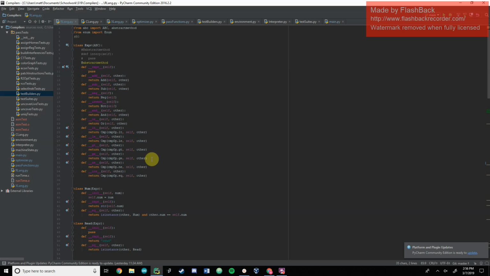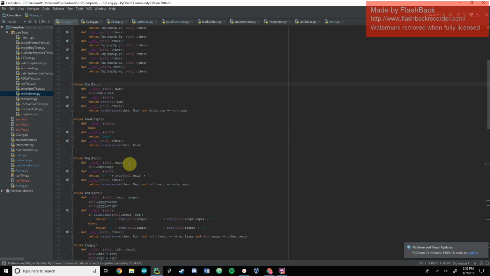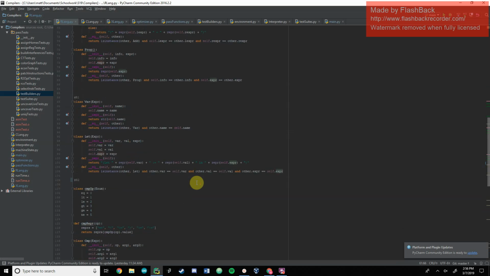So these are just my language objects, which are very simple. It's pretty straightforward. I didn't include anything in them that wasn't absolutely necessary, which is just their fields, a pretty printer, and a way to check if two expressions are equal to each other.